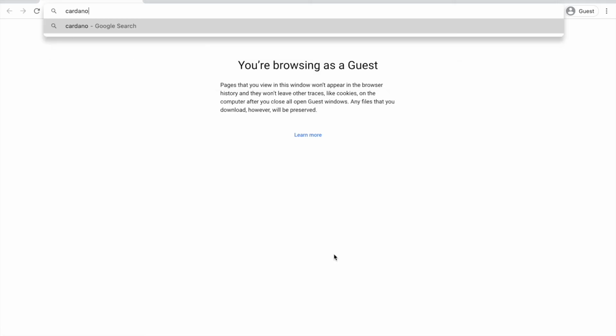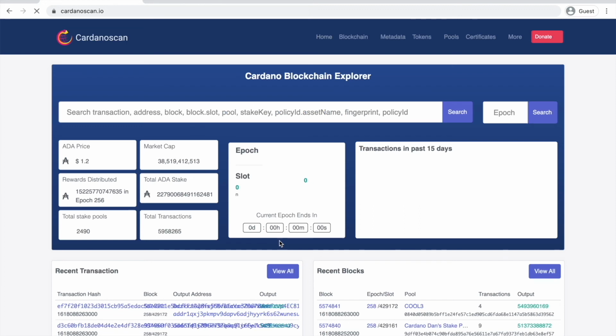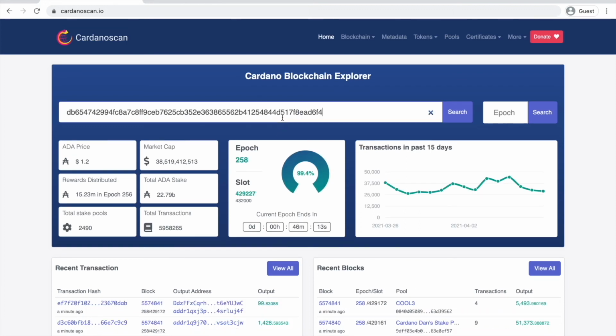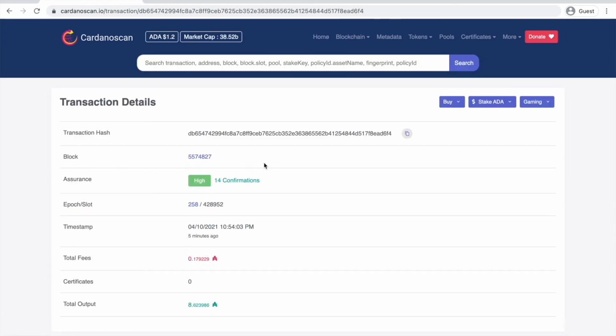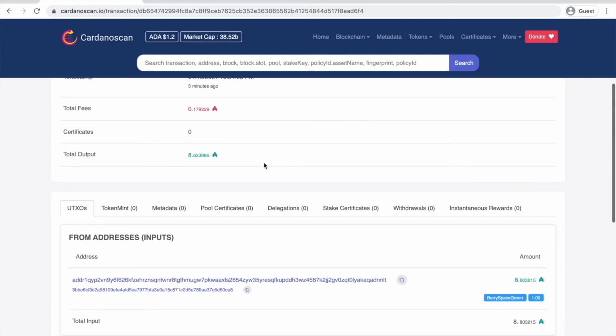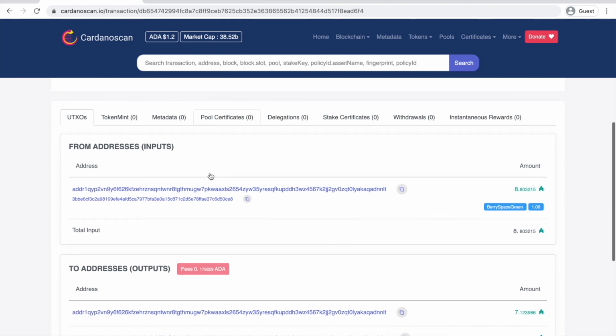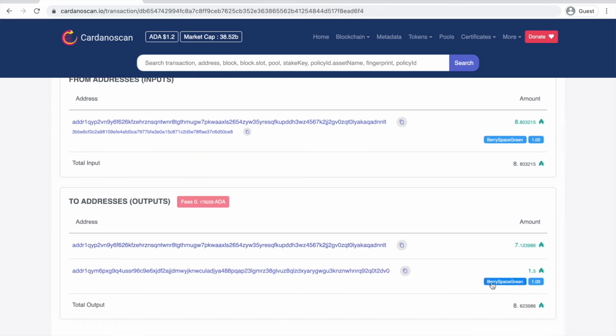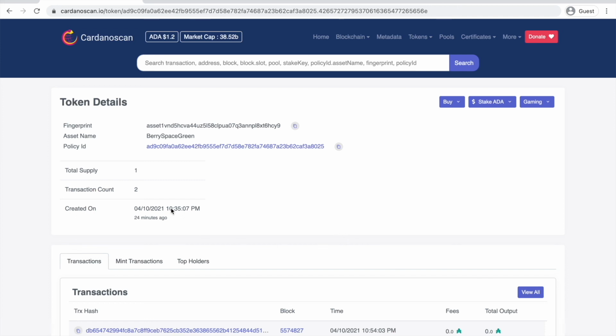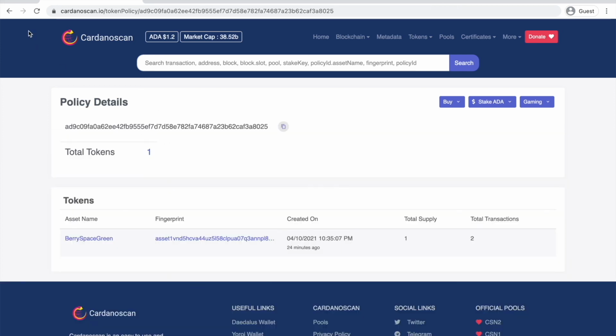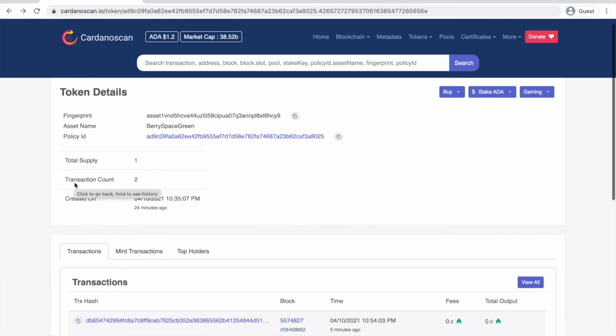Okay, now let's take a look at Cardano scan and pass our transaction ID. And you will see that this is the transaction. And there you see the berry space green NFT. And there you can see the policy ID, and you can see all the other tokens for the same policy ID as well. So if you will make another NFT using the same local wallet, it will be added to that list.